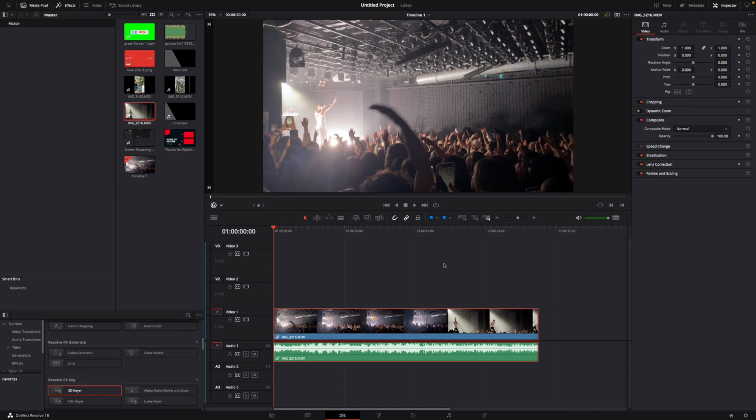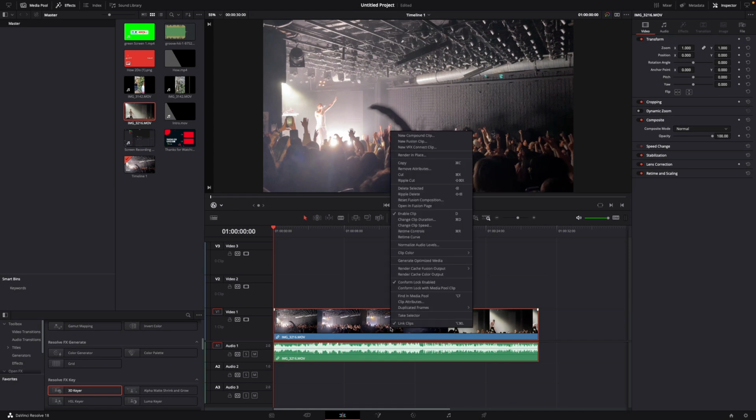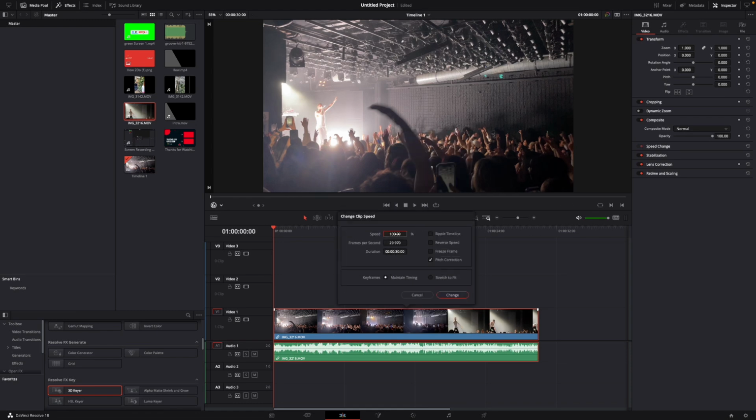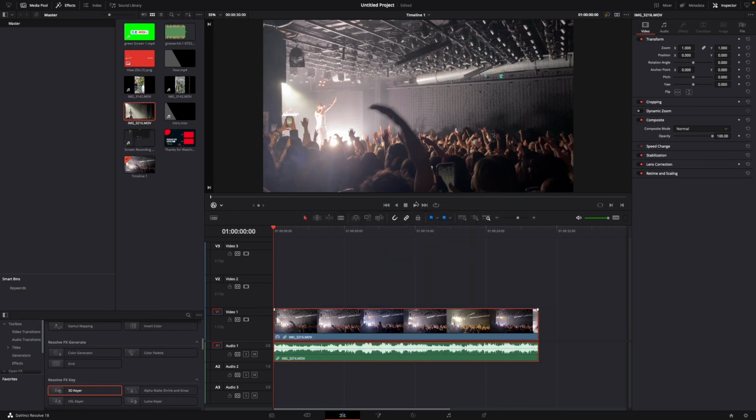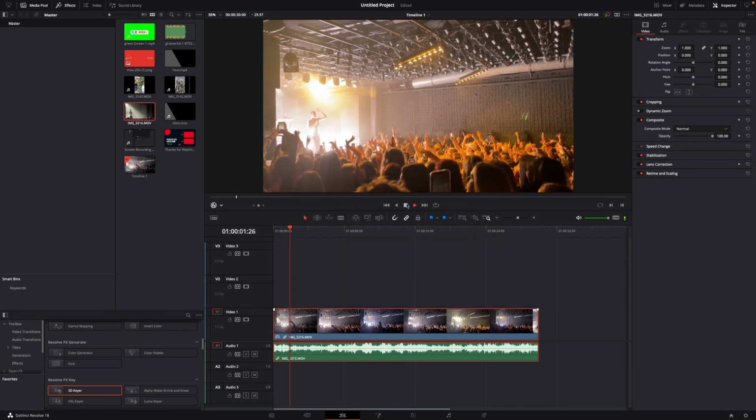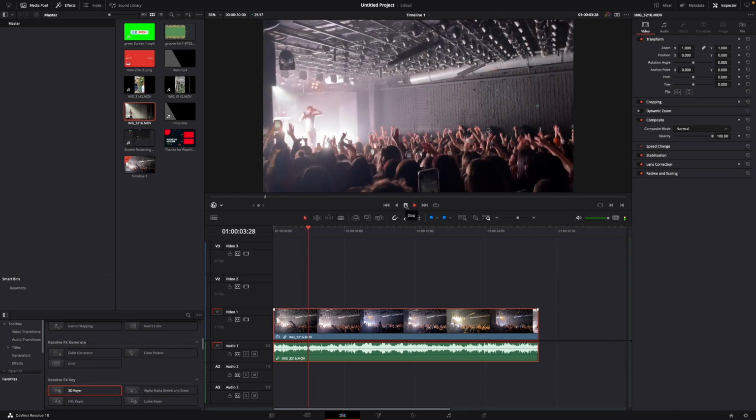Okay, what you want to do is, let's say you want to make slow motion on the whole clip. Then just right click on the clip and go to change clip speed. Click it, and what we want to do here is, let's say we want to do the speed of 50%. And then just hit change, and then as you can see it's 50%.